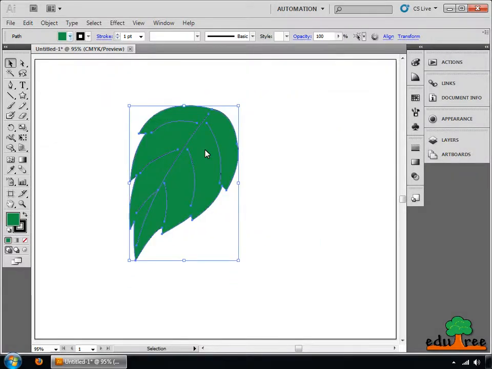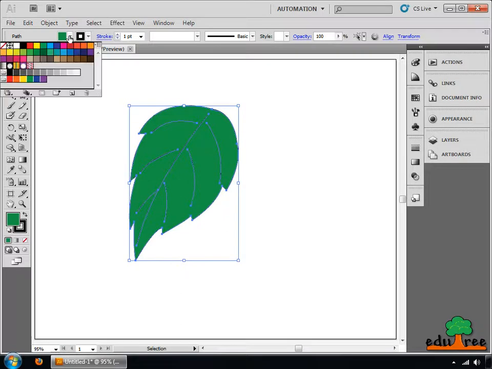You can also change the color. For that, go to Control panel, click on this and choose your color.